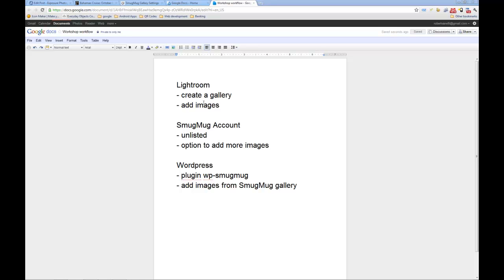I'm going to add those images to the Lightroom gallery. Then from there, we're going to go into our Smugmug account. We're going to make that particular gallery unlisted. This way, nobody except myself can see those images. And then I'm going to show you an option for how we can add more images to that particular gallery using images we already have stored on Smugmug.